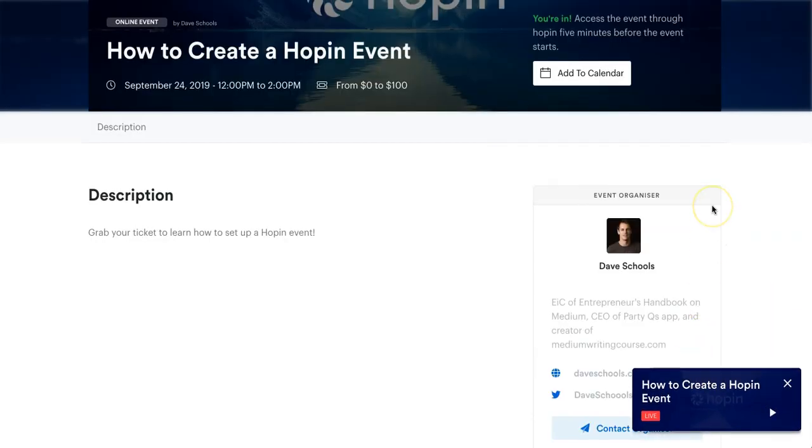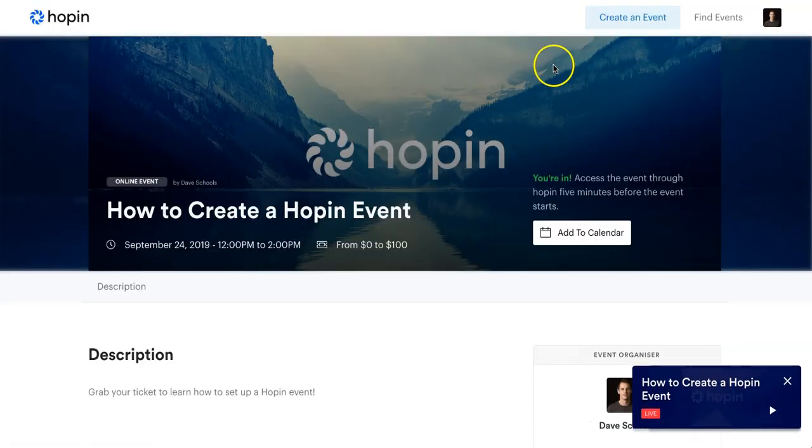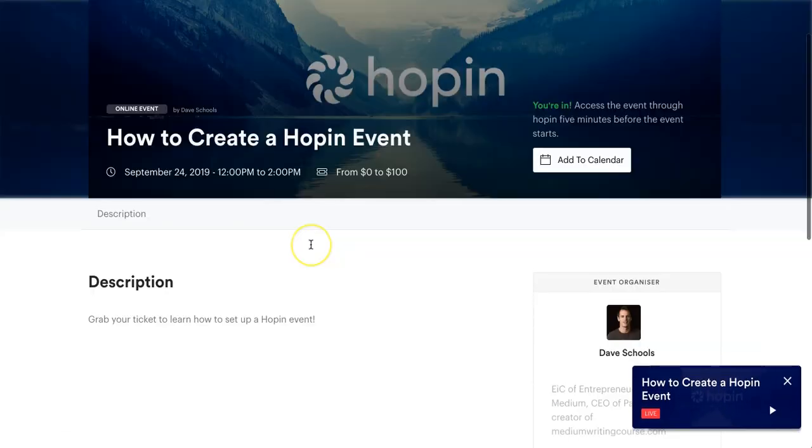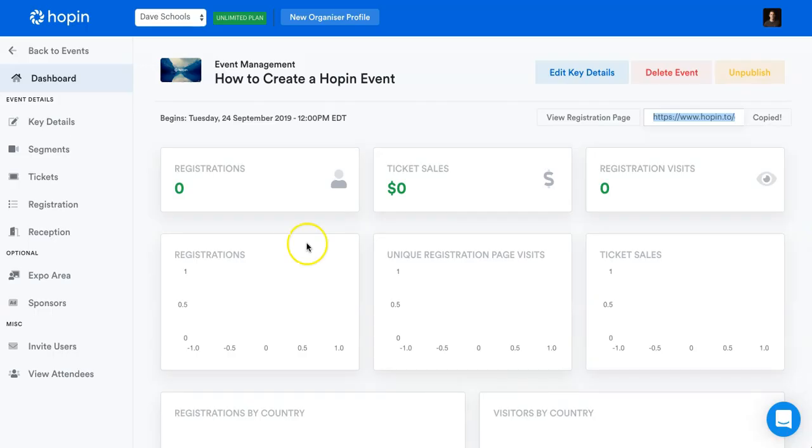And because the time is current, we now can join this event that I just created. I'm not going to just yet because I want to customize it a little bit more and show you what else is possible. But right now we have a basic Hopin event that's set up and that works.